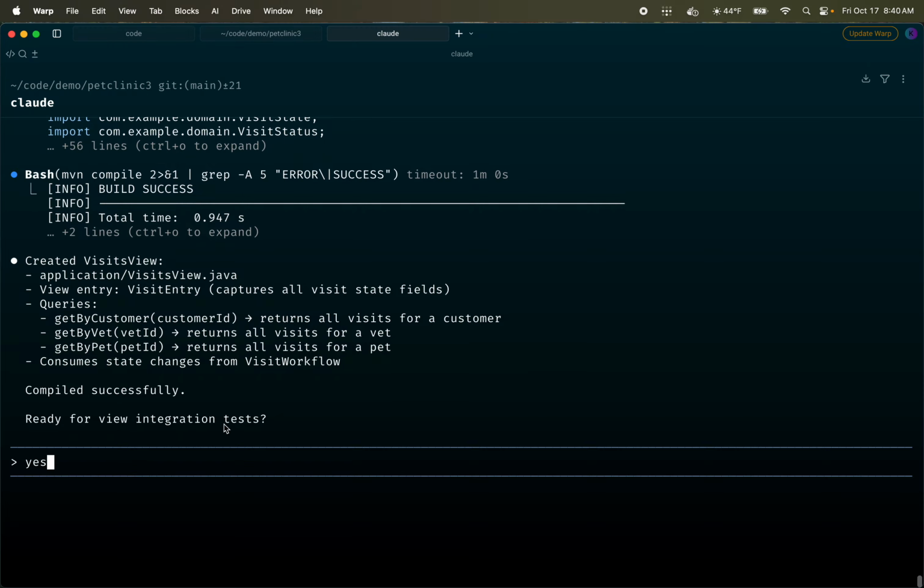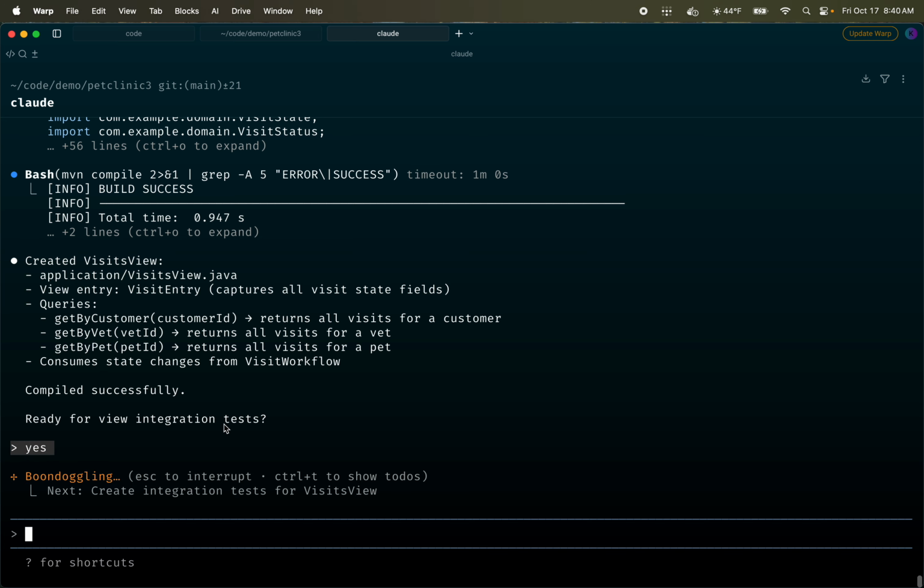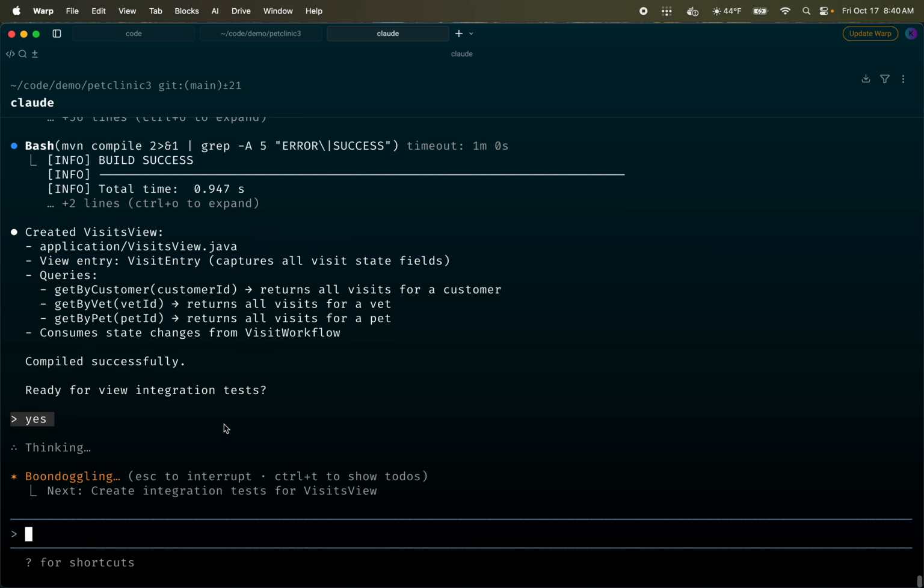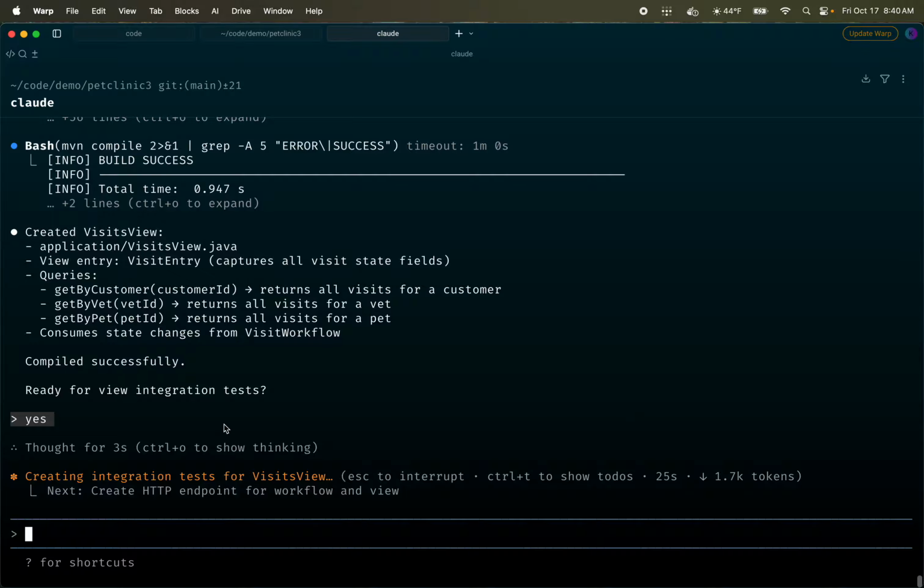I am skeptical that it's going to get the integration tests right on the first try, because there are all kinds of issues that you've got with concurrency and timing and stuff. Akka has a test kit to help you write those, but I'm skeptical that it's going to get it right on the first try. We'll see.